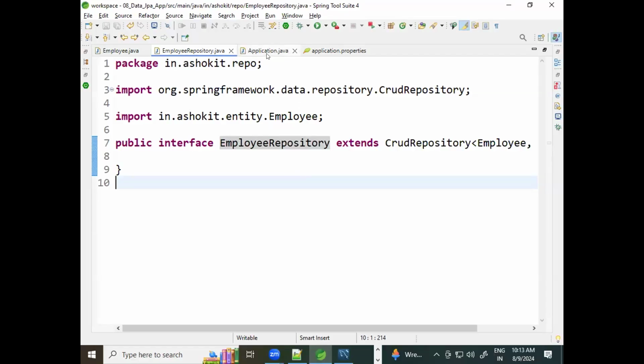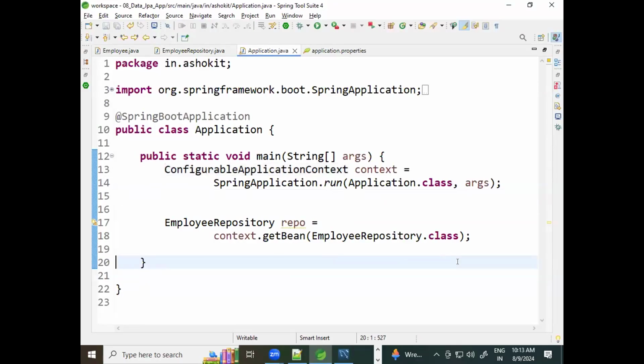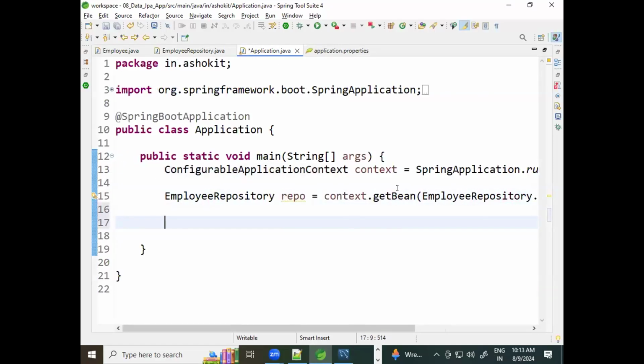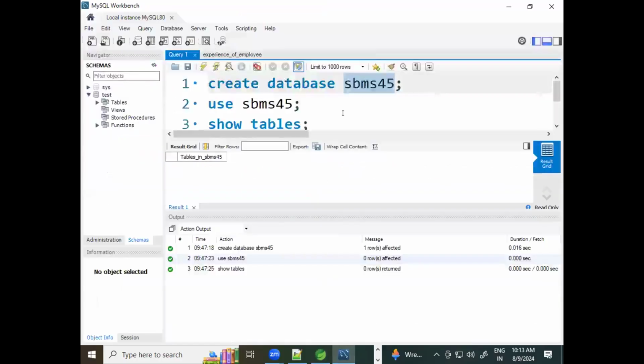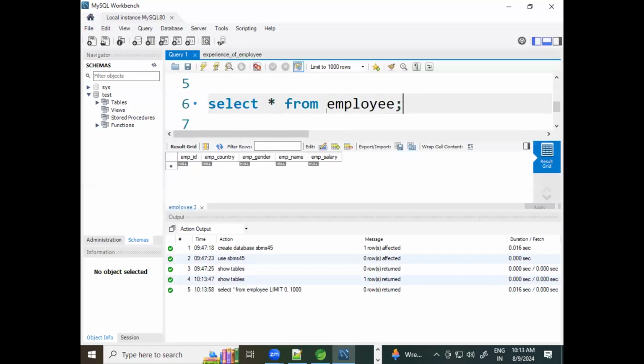Yes. Next, I want to insert one record into the table. To insert the record into the table, I am going to call a repository method. Am I going to write an insert query or will I not write the insert query? I will not write the insert query. Check it. Already the table got created. Show tables. Employee table is available. Select star from employee. Any record is available? No. Empty table is available.